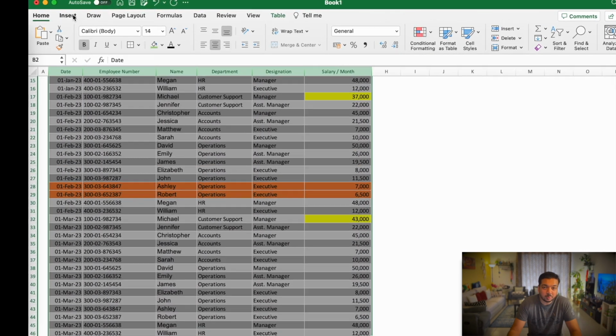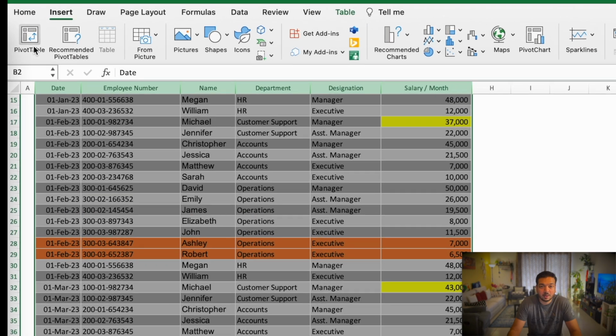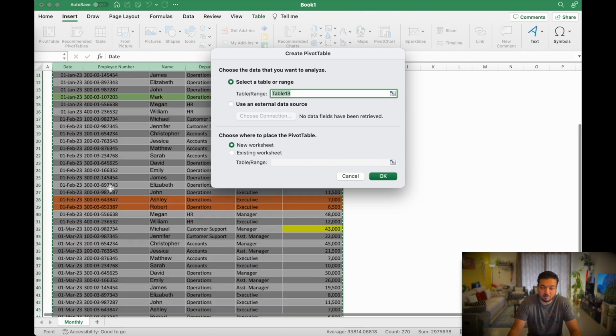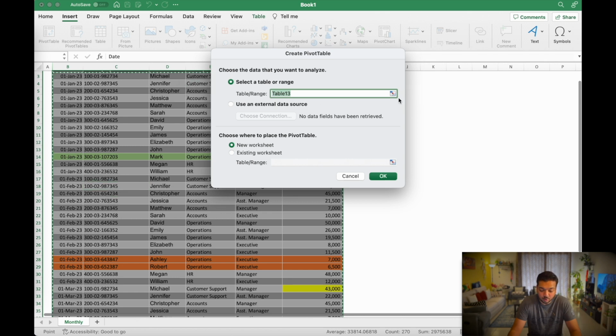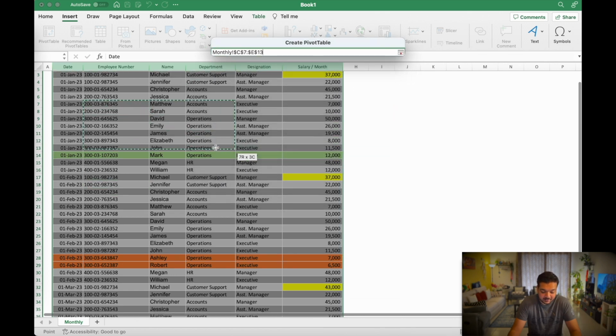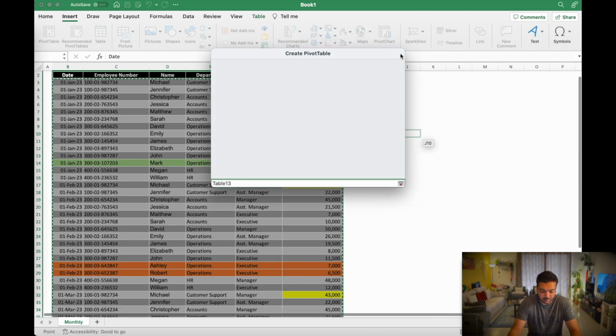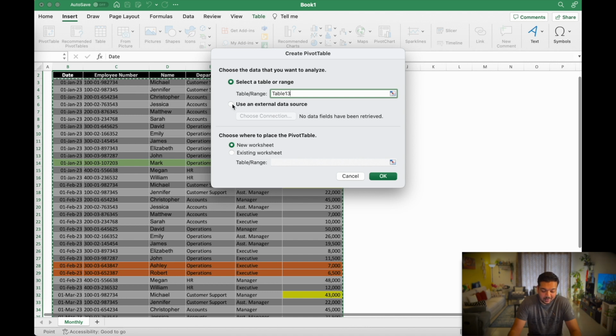You need to go into insert and you need to click on pivot table. It's going to ask you two questions. One is what data do you want to analyze, and we want to analyze data that we've already selected, or you can go ahead and select this and change the data that you need to select. But we're going to reselect the data that we have already selected and click on this button. You can also select use an external data source and link it to another Excel worksheet.